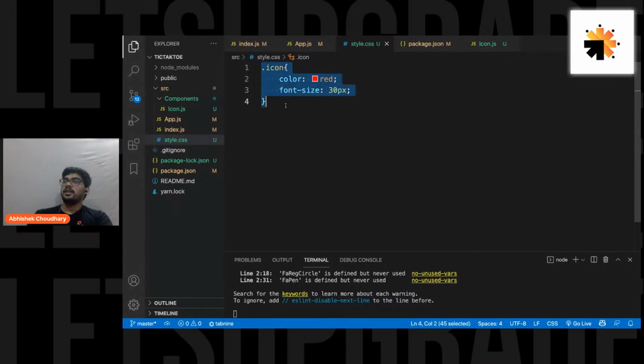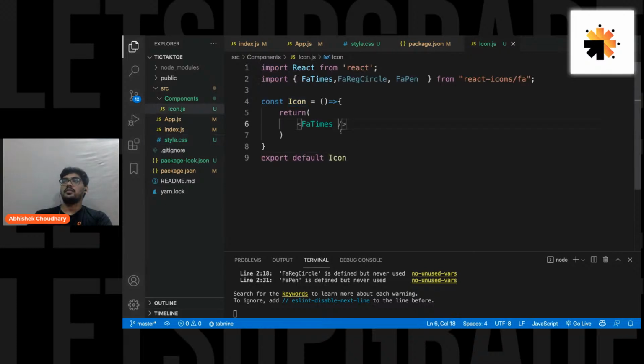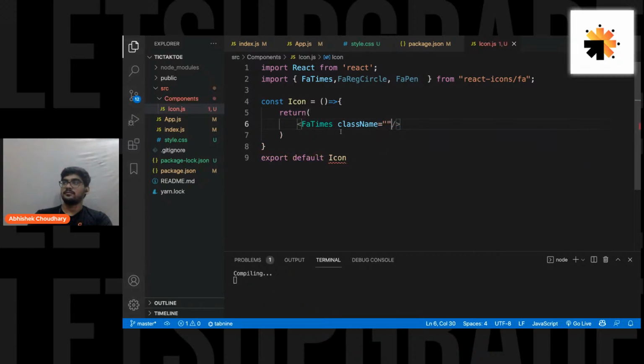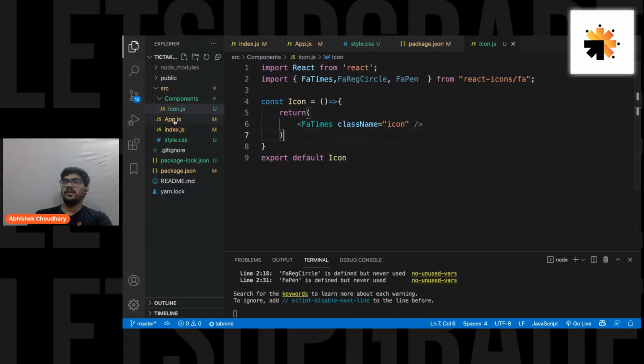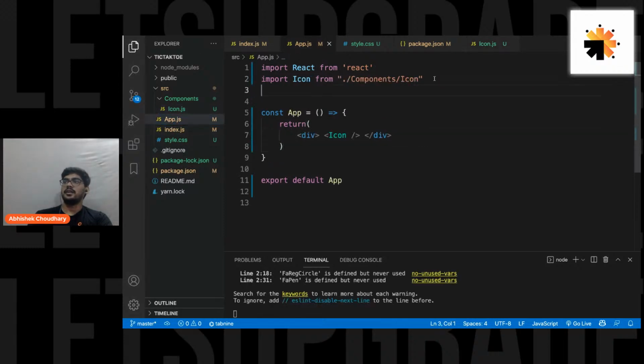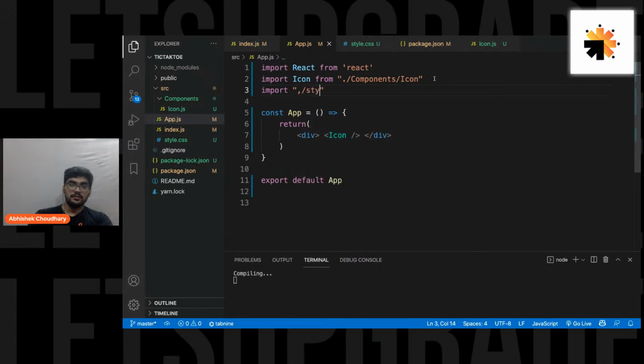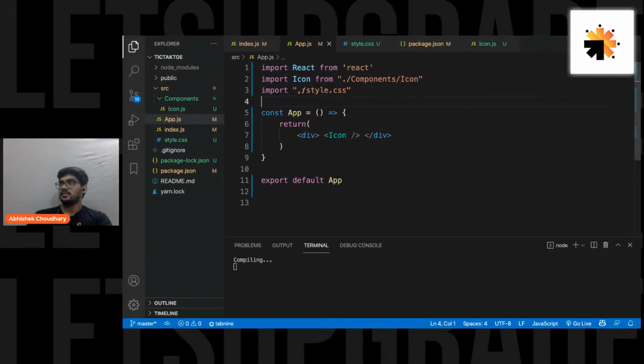So now I have included the icon. What I need to do is apply this in my icon.js, right? So here I need to write a class name. Class, sorry, className equals to, what will be the name? Okay, icon, right? Awesome. This was a className. So now I have to import it. Either you can import it in index or app. Style.css. Import style, dot slash style dot css. Save it. What happened? Module not found. Okay, it's still compiling. Sorry.